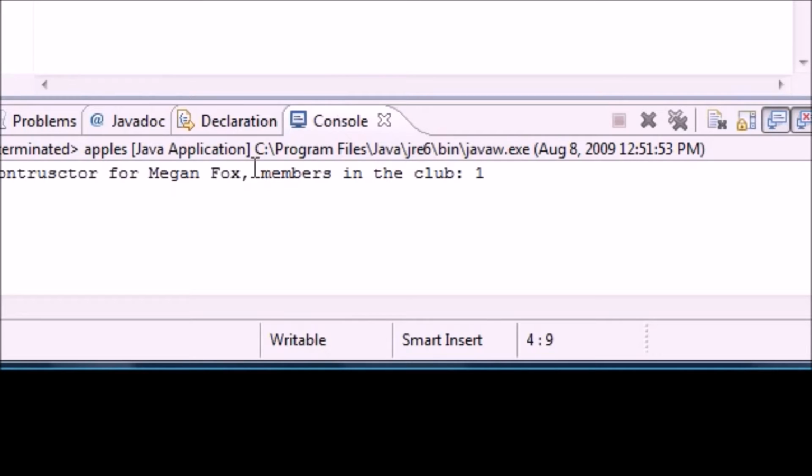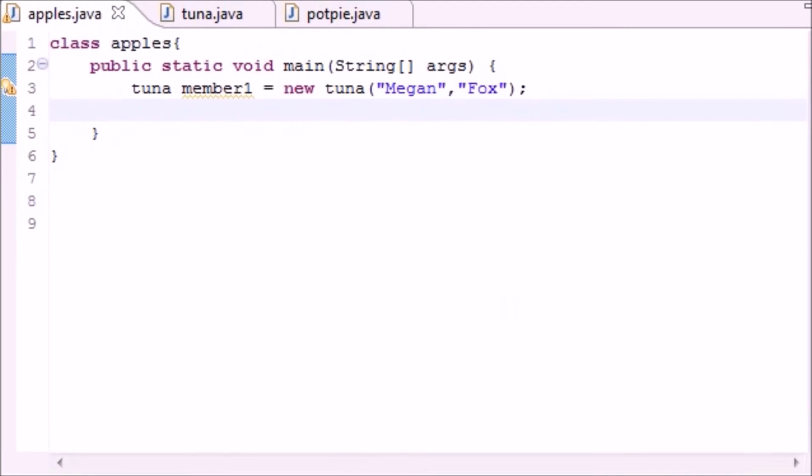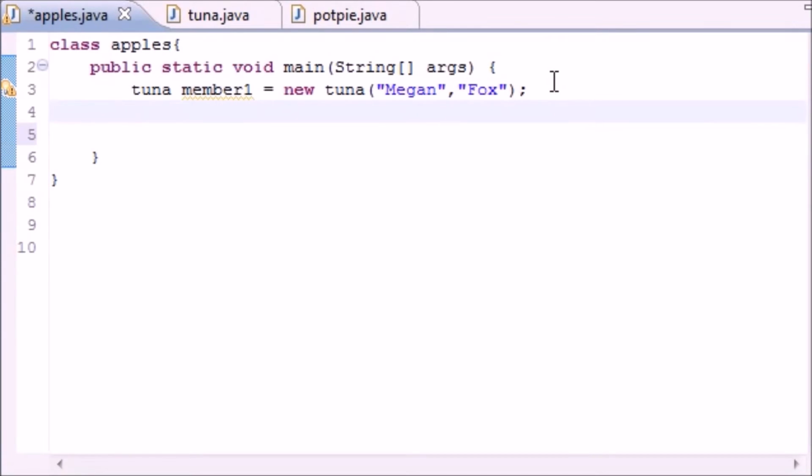So now what we should have outputted on the screen is, well, might as well just do it. Constructor for Megan Fox and members in the club: 1. Easy enough. So let's go ahead and make another one now.